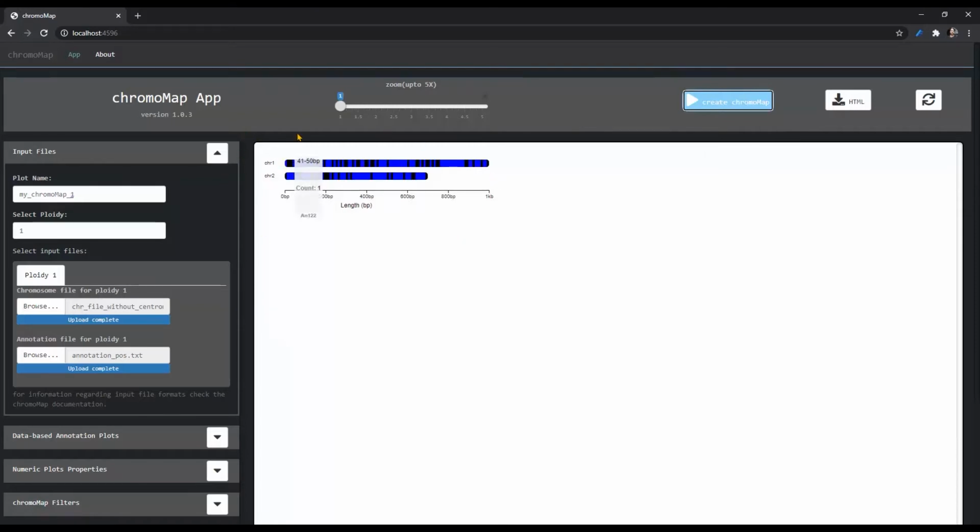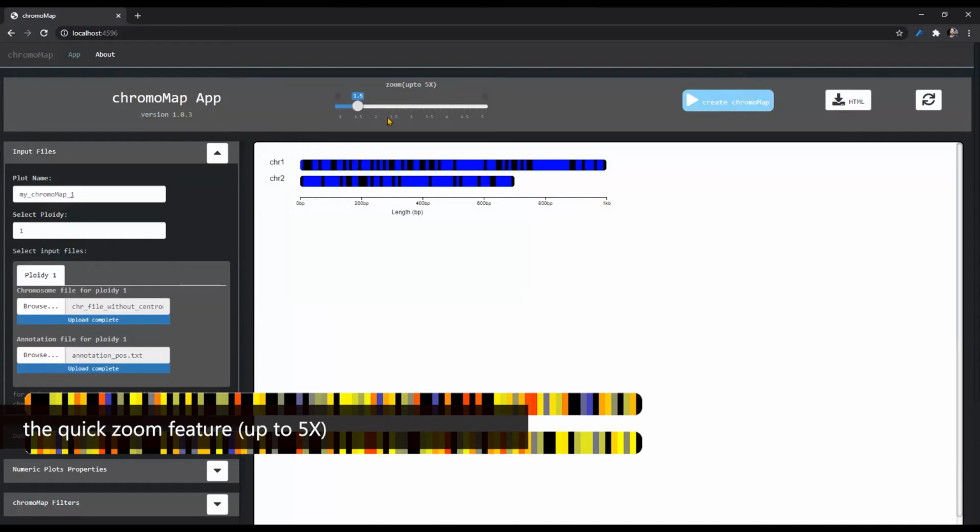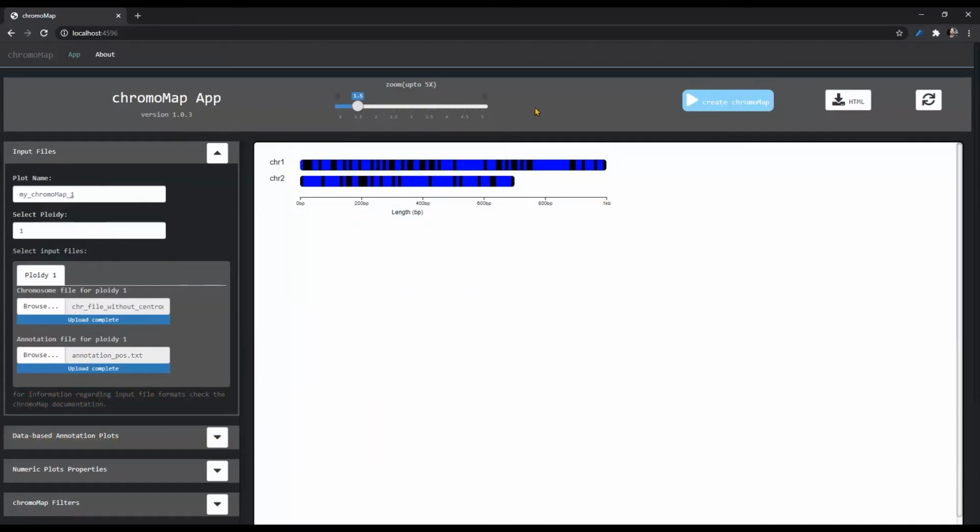Now, it might look very small. What you can do quickly is use the inbuilt zoom feature that I have implemented so that the plot is visible. So this is a simple Chroma Map plot that you can make. There are 2 chromosomes and all the annotations.